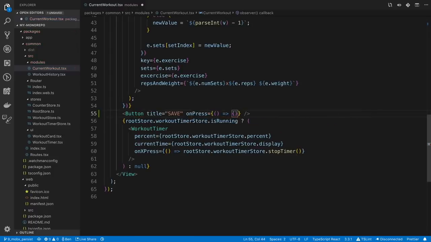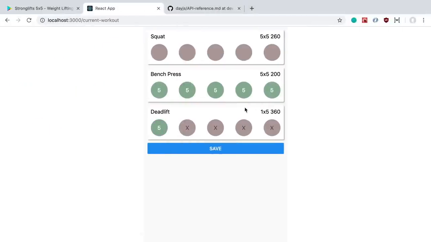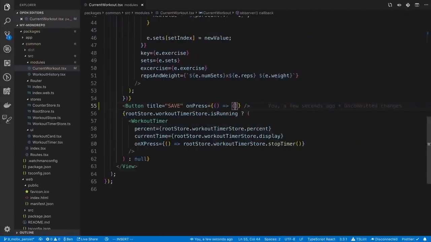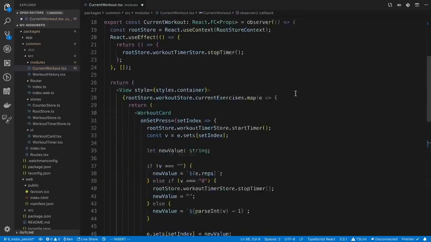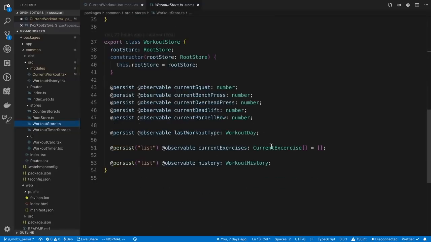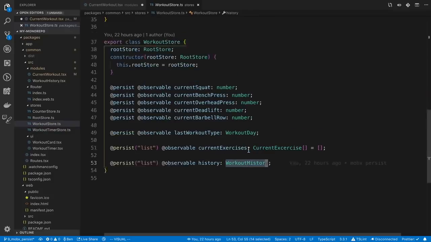Cool. So we'll talk about what we're actually going to put in the on press in a second. Let's just see if the button shows up. Awesome, it does. So next in this on press, what we're going to do is we first want to put the current workout. If we look at our workout store, we have an array of current exercises. And so basically we want to store that in the workout history over here and given a particular day.